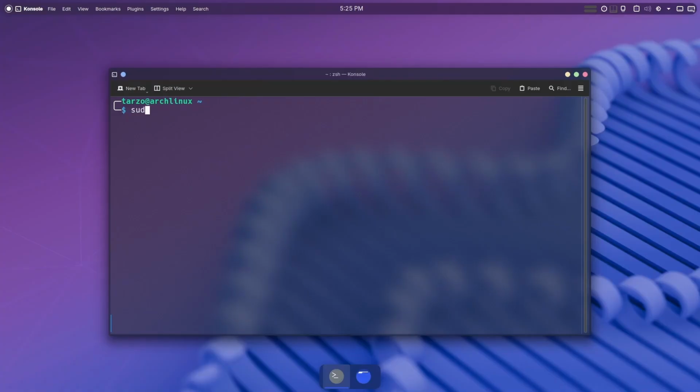So first, let me just make a backup of it. So you can do /etc/pacman.d/mirrorlist, and then I would like to just put it in the same place, just have a backup on there, mirrorlist.bak. Okay, so this is basically a backup file.